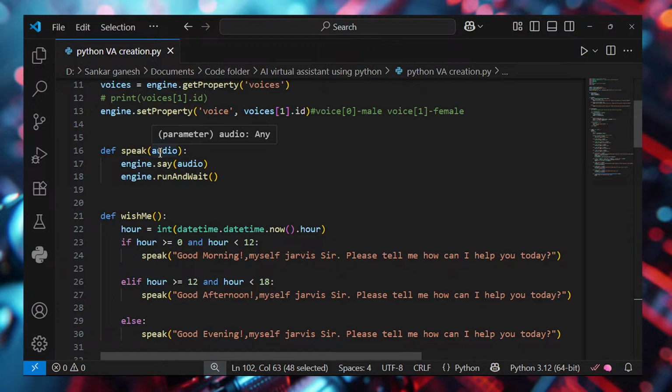We have to use it everywhere instead of the print statement, because it is an interactive conversation, right? So audio-wise, we both create a conversation. That's why we use engine.say, and run and wait. Once it gives an answer, it has to wait for my next query.